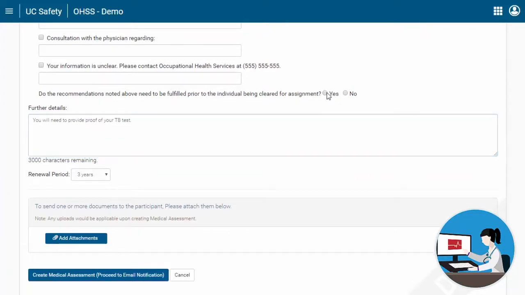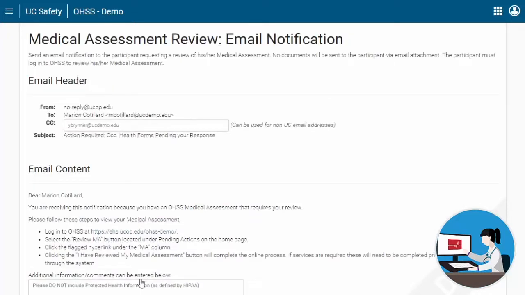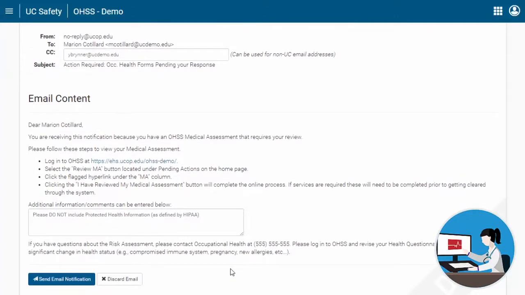You also have the option to set a renewal period. The renewal period is anywhere from 6 months to 5 years. Add any additional documents or information to this medical assessment. An email notification will be sent to the participant, letting them know that they can log into the system and review the comments made by the medical professional.